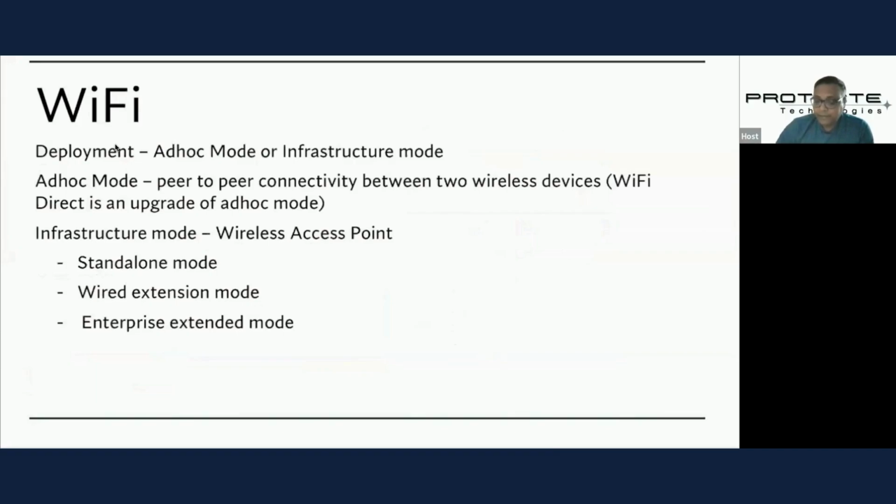Okay. Now, Wi-Fi can be implemented in three modes. That is standalone mode. Standalone mode is I have a wireless network, okay, not connected to any WAN network. I just implement the wireless and connect local devices to this network. Something like a LAN over wireless. Okay. Then you have something called a wired extension mode.